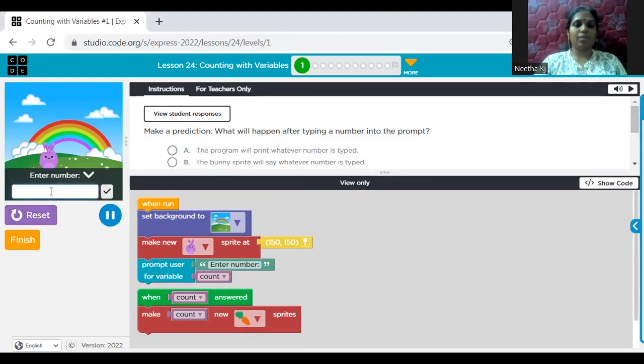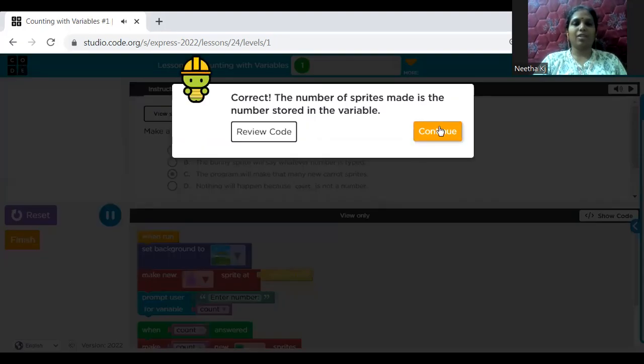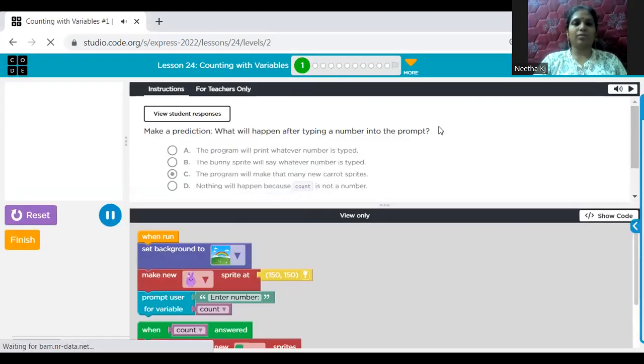I give the number, say 5, I give it 1, 2, 3, 4, 5. That means my answer is right. Correct? The program will make that many carrots. So whatever number I give, according to that, carrots are filled. So this is called a variable. So we'll go to the next activity now.